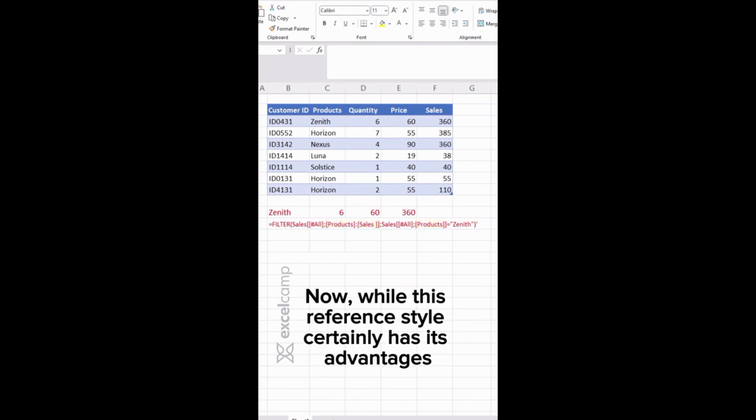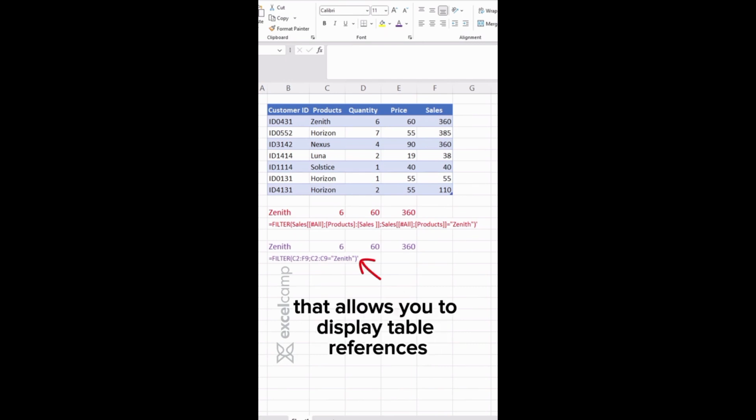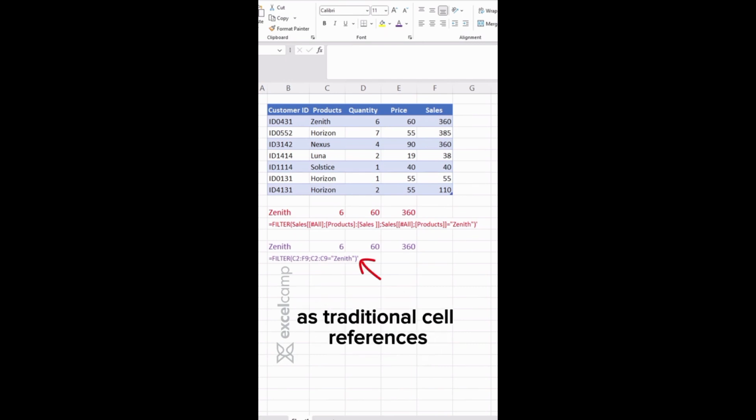Now, while this reference style certainly has its advantages, there's a hidden option in Excel that allows you to display table references as traditional cell references, such as C2 or F9, which, guess what? Behave in the exact same way.